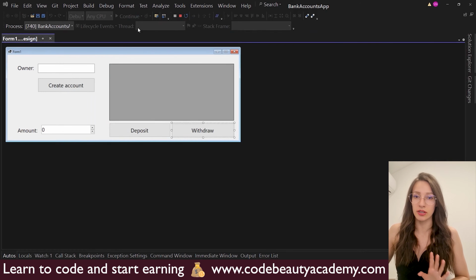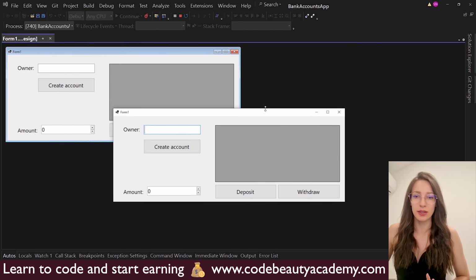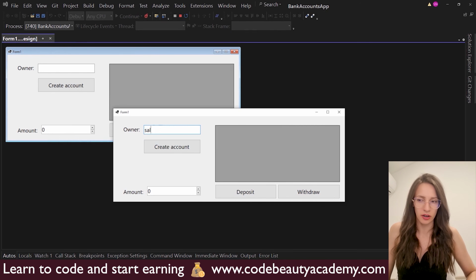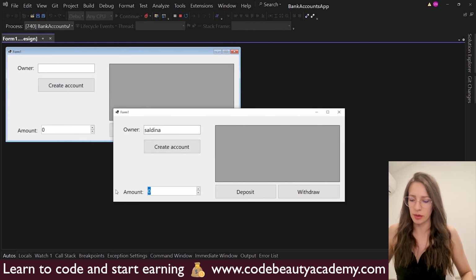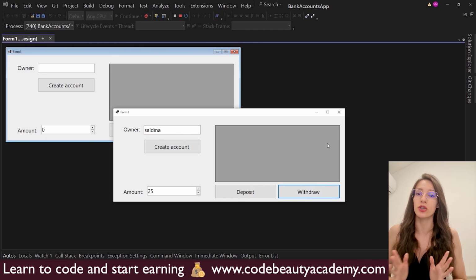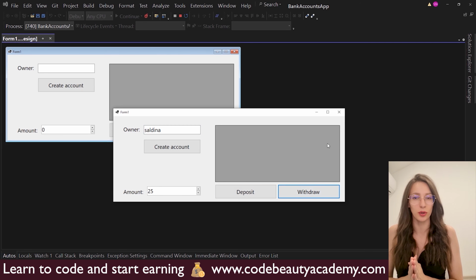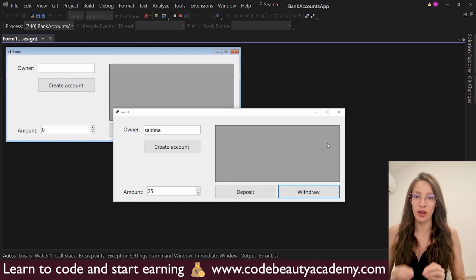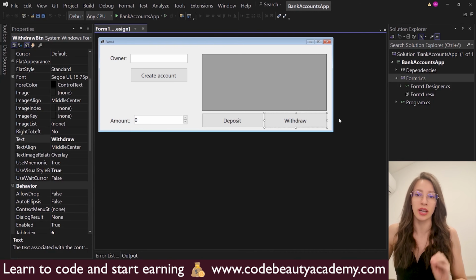So that is all that you need to do in order to build the user interface of this application. And I can even start this app. And this is what we get. Here we can enter letters, here we can enter numbers, and then we can click on these buttons. But currently our application doesn't do anything because we still have not written any code. So now let's focus on writing the code.